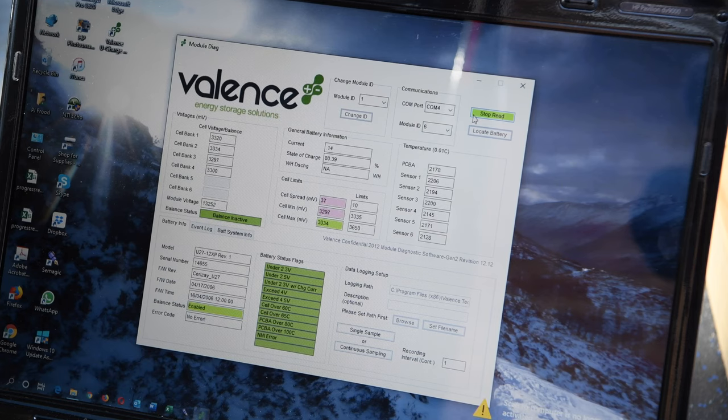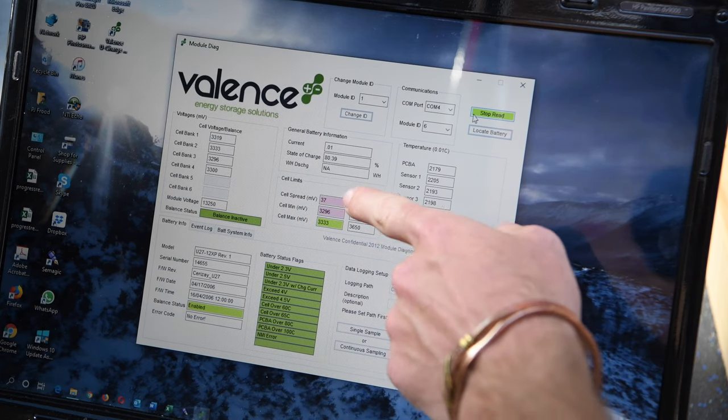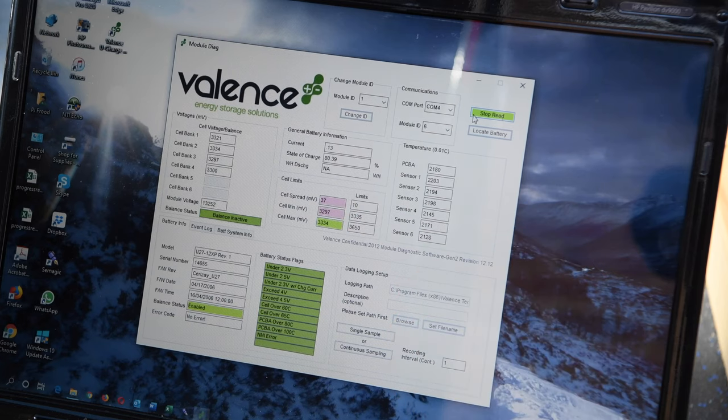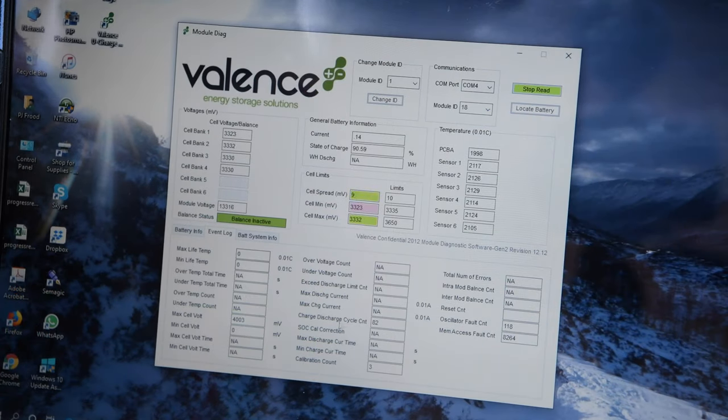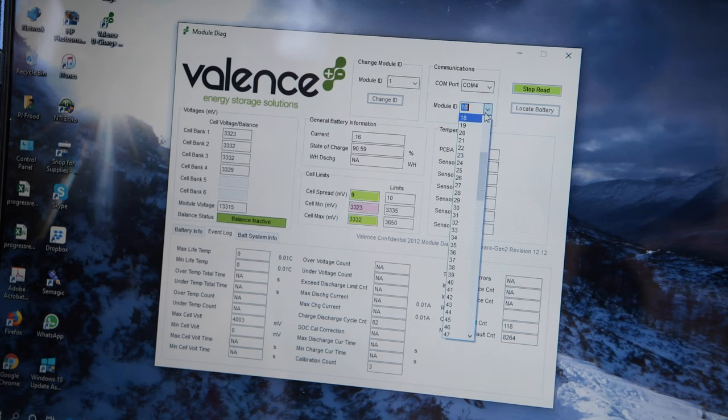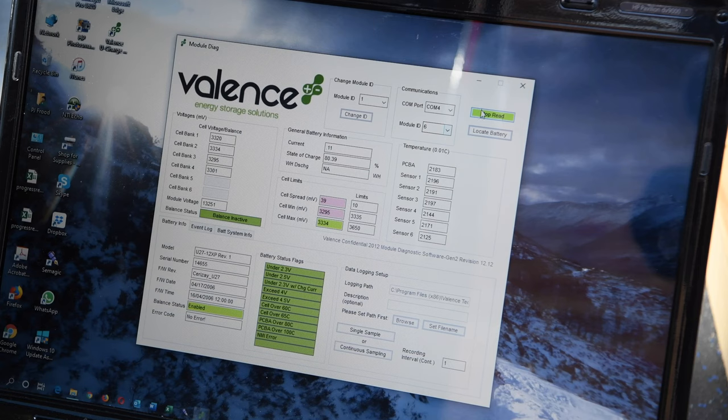So number 6 is showing all the information expected, no flags up here. The only slight issue is the cell spread's a bit high, which is 37, with the limit being 10. And in the event log, its cycle discharge amount is 82, which is good to hear. That was the one which had the cables completely cut off and I remade them. And let's go to stop read. Let's go for battery 9. Start read.